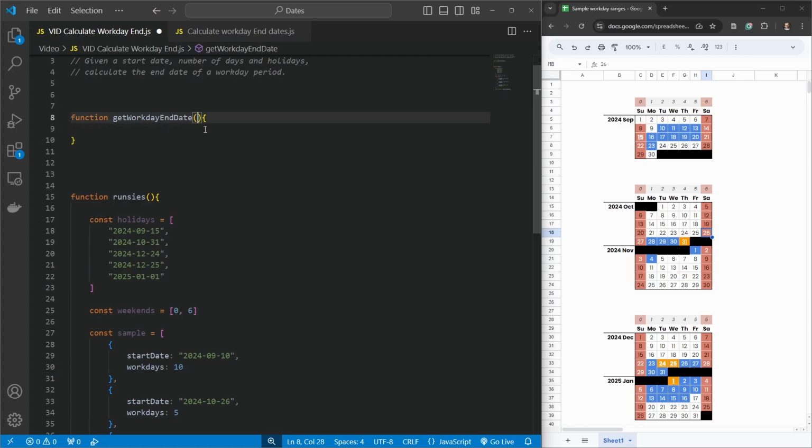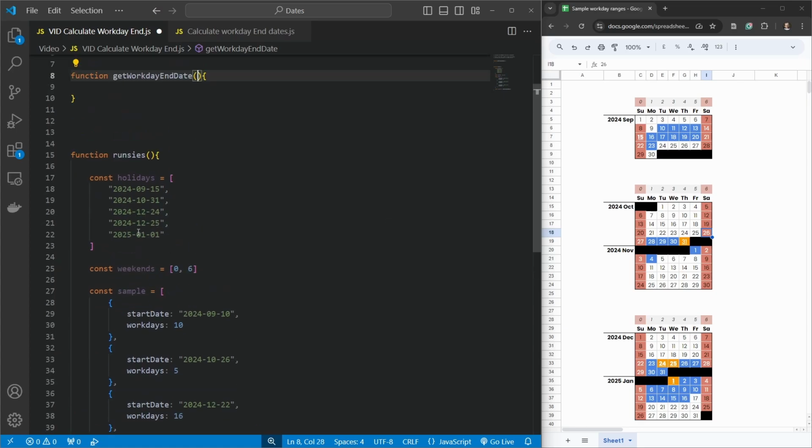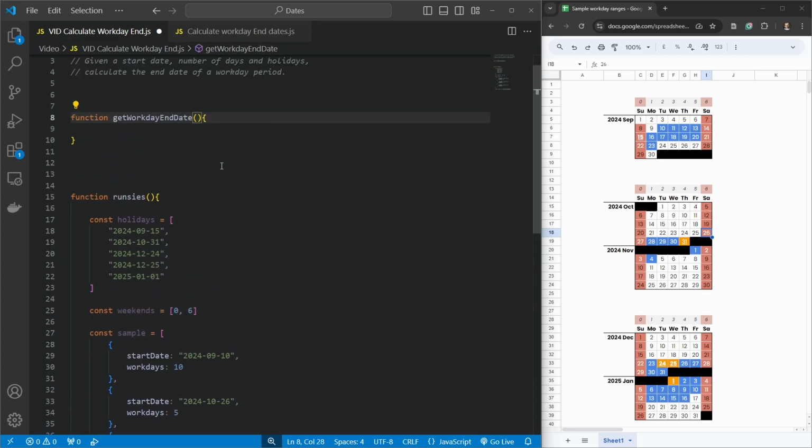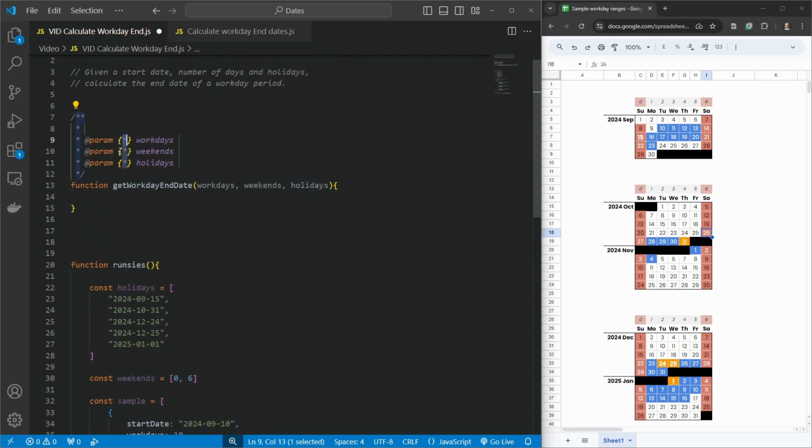And what do we need? We're going to need this sample here. We'll call this workdays. Then we'll need the weekends, then we'll need the holidays. And let's just do some JS documentation here. And what's it going to do? It's going to get the end date for each workday in the workdays array.